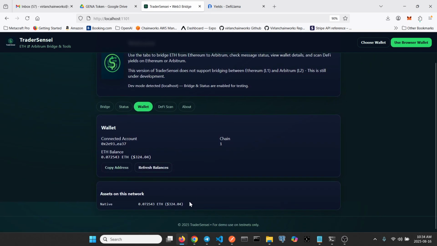One thing I also wanted to show is that this right now just shows your native. Now you might have NFTs, you might have other tokens. This should show here, and that's part of what we're working on as well.